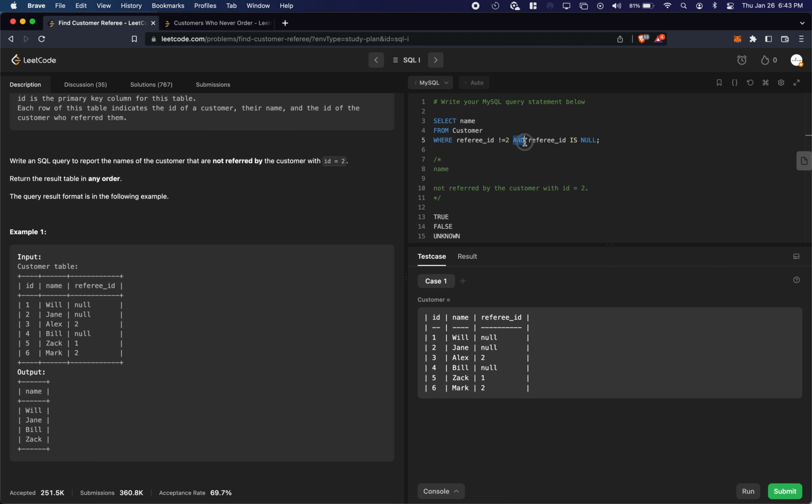Also, with this logic right now, we will not get Zach, right? Because Zach is not null. So this needs to be an or here. I think I just made it more complicated than it is, but it's definitely or.